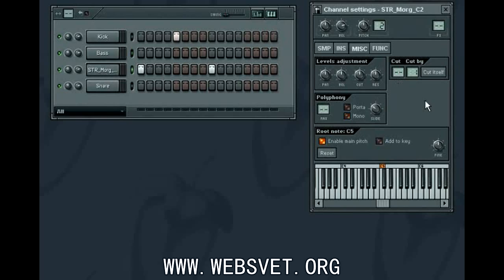Here I have a string sample and drum sample. The drum is set to 1 in the cut box. When the same number is set in the cut by box on the string channel, the drum will cut the string sound.